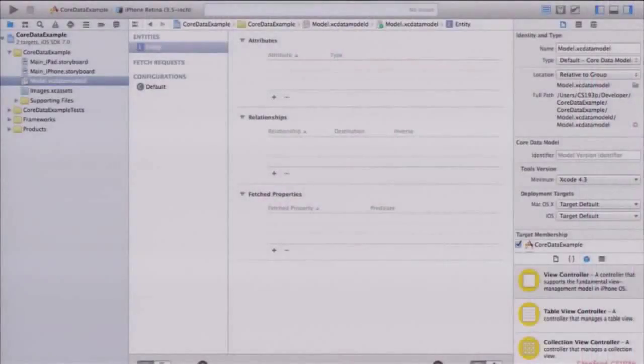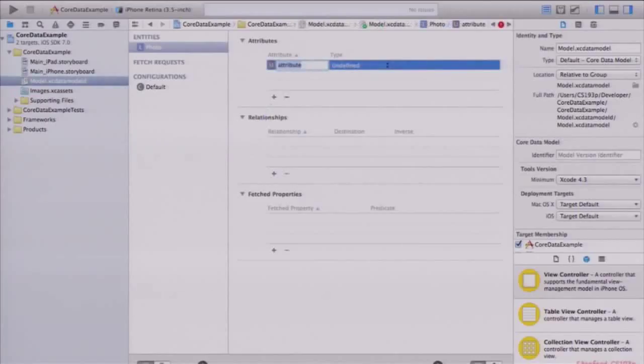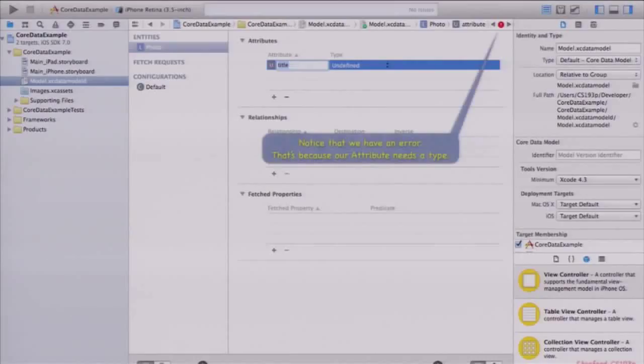So let's create an entity for the photos. So we click Add Entity down there at the bottom. We get this entity. I'm going to change the name from entity to photo. So this is going to be my photo object in the database. And then I can add attributes to my photo object by clicking on that little plus underneath where it says attributes there. And when I add one, it adds one called attribute. I'm going to change the name of that to title. So photos have a title, so I'm going to put a title in there.